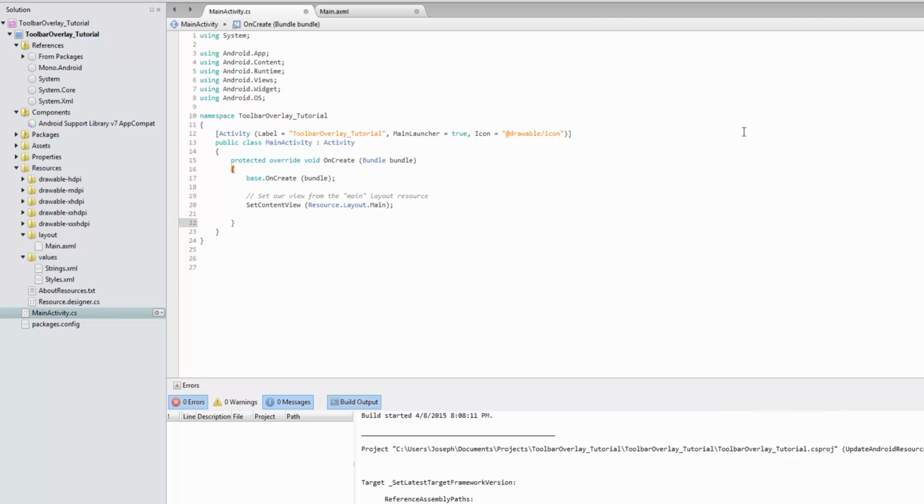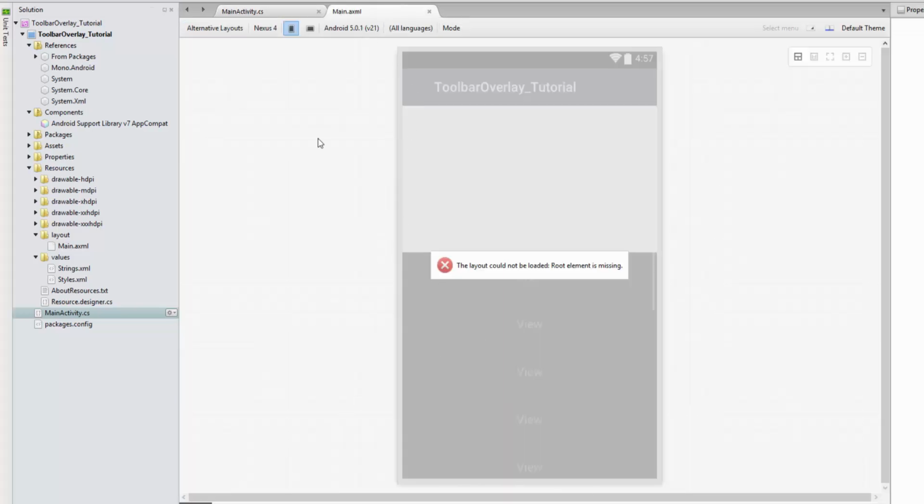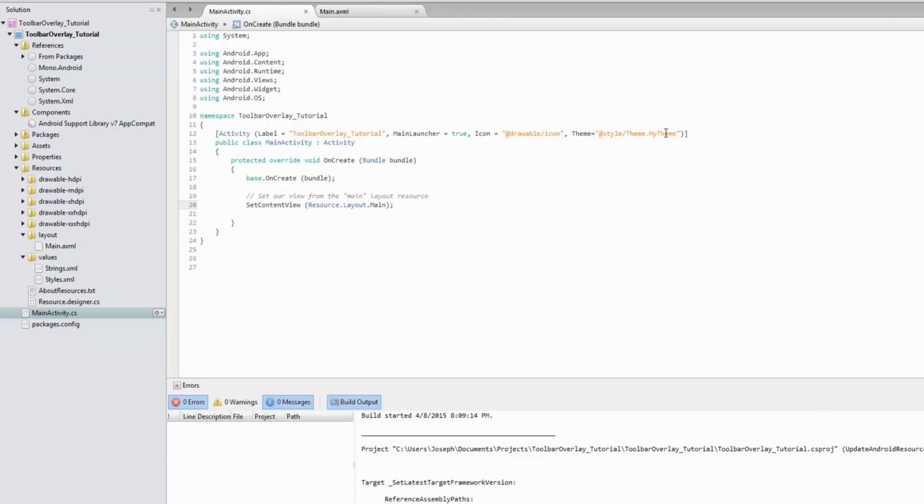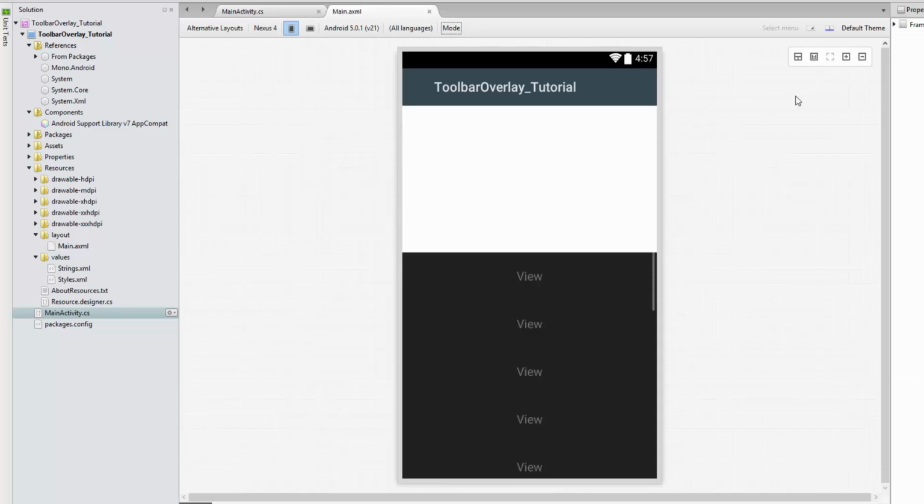What we can do is set it on the activity right here. We can say theme, and then @style, because it's in our style folder, and then we give it the style, which is called theme.mytheme. Alrighty. Now let's save that. Let's come over to here, and we get a little bit of an error because, oh yeah, it was building. Okay, so this was being built, so this should be fine.